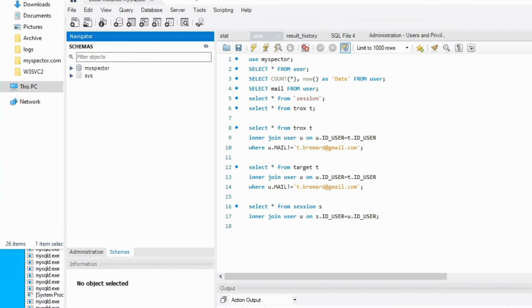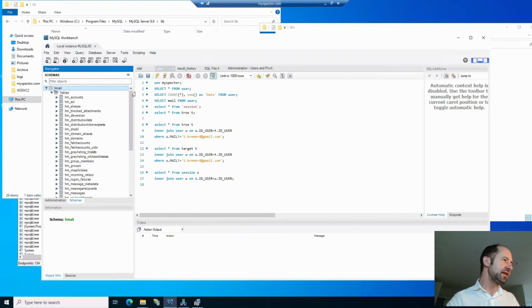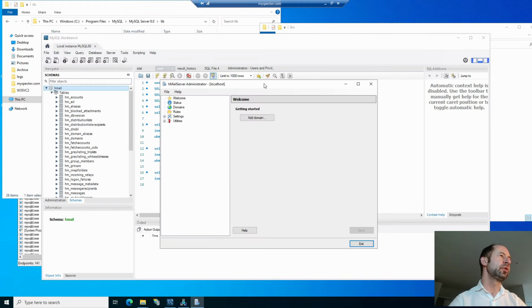I have here my MySQL server. Let's refresh the databases. Okay, the hMailServer database has been created. Let's expand it and look at the tables. Okay, so the mail server is installed. It has access to the database. Okay, and now I have the pop-up hMailServer Administrator, and I can manage my email.